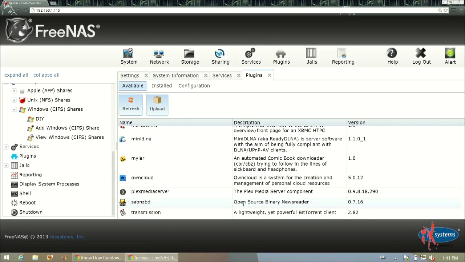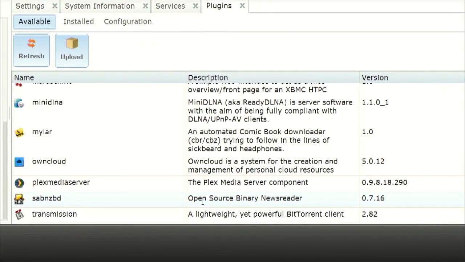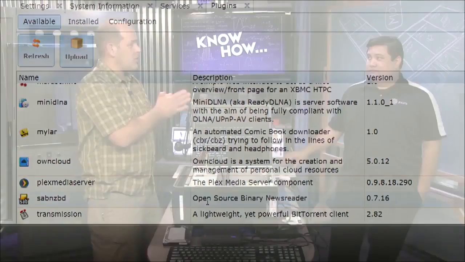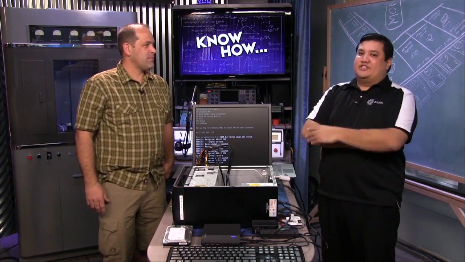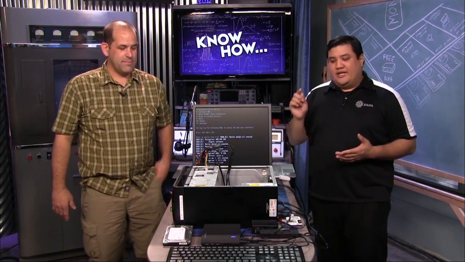Transmission is a BitTorrent client. There's a bunch of really cool things you can set up on your FreeNAS box that'll run in the background. Bringing this back, the less powerful your system is, the fewer plugins you want running. And remember, if you start loading up your system with plugins and you notice that your read and write performance starts to decrease, that's why. Because you've loaded down the CPU, and the CPU has less time to handle all the writes across its drives.